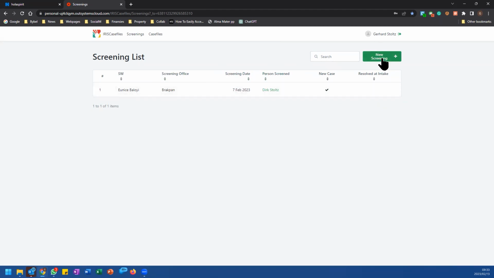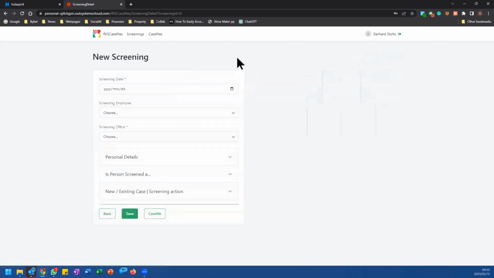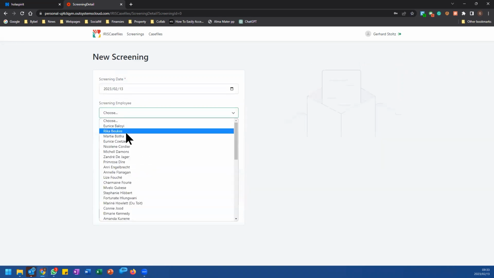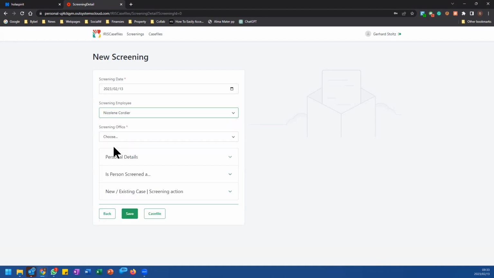Now, then it starts with the screening, and then what you do is simply you play with it. You can click on there at the right, it says new screening with a plus, and then you add a date. There's a calendar thing. I can click on today, it shows the screening employee who is doing that. Then you go down to your name. As I'm not a social worker, my name isn't there, so I'm simply going to use Nicoline's name for this.